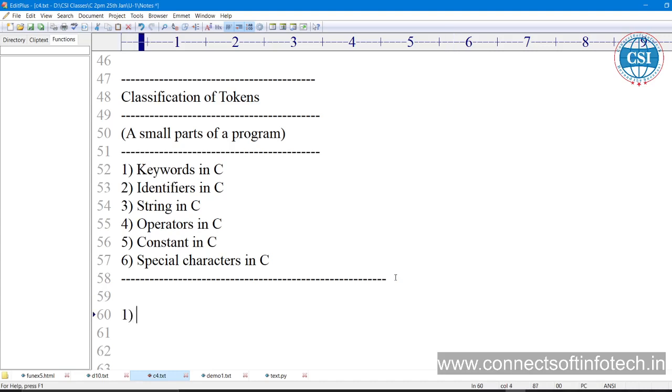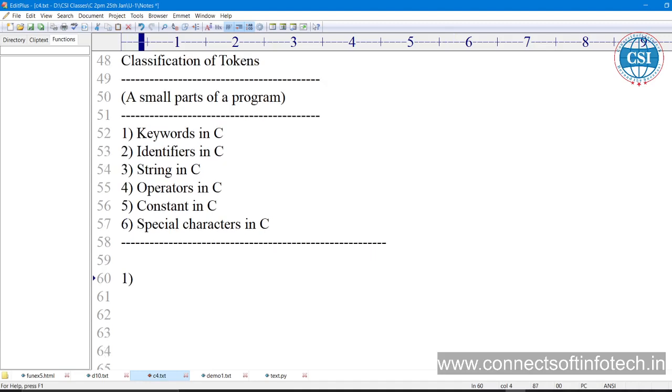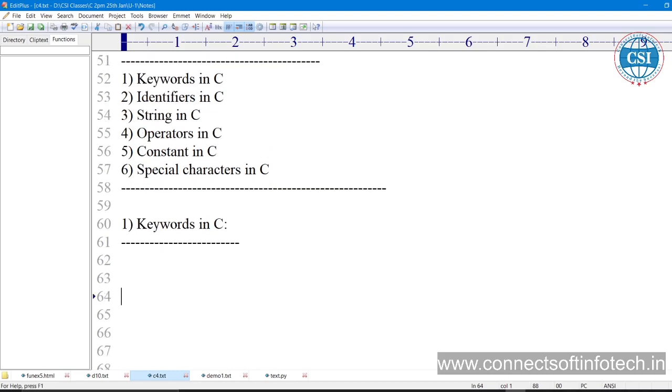So now first we are going to see what keywords are available in C. There are 32 reserved words in the C language. Keywords means reserved words, so we cannot use them as a variable name. Suppose I want to use int as a variable name, like int is equal to 3. We can't use it this way, because int is a keyword and also a data type.